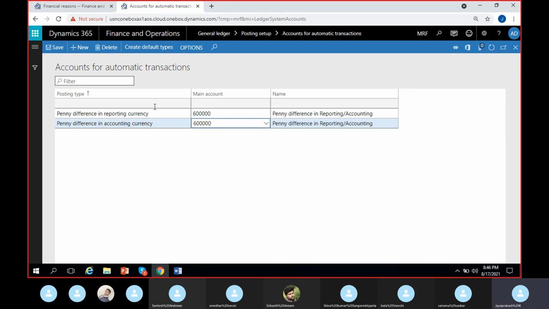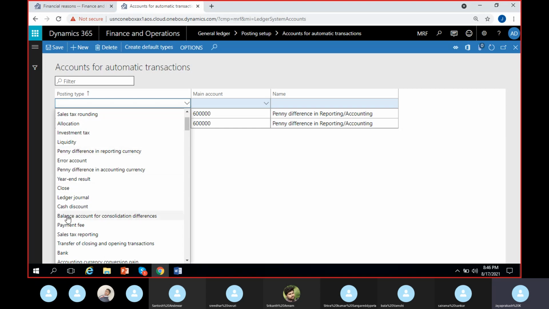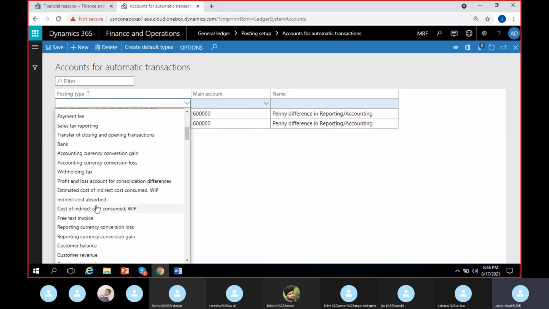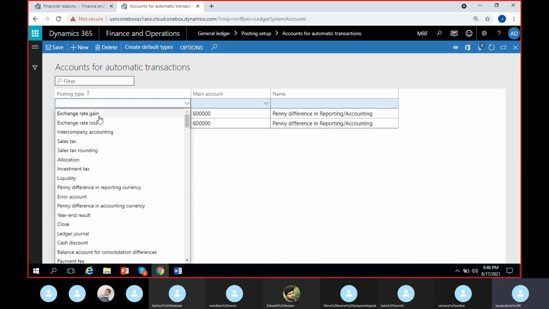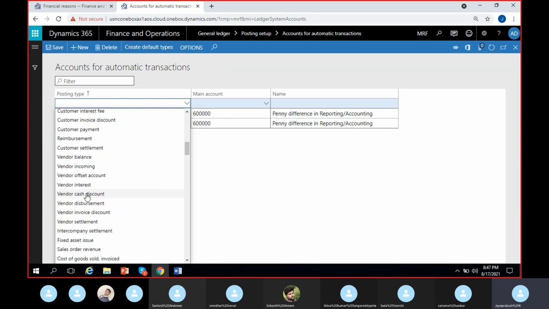Not only for this situation, but there are a lot of situations you can see: exchange rate gains, exchange rate losses, sales tax roundings, liquidities, and a lot of other things. But the most commonly used are exchange rate gain, exchange rate loss, and the two penny difference accounts we have configured. Then there is one important account: vendor cash discount and customer cash discount we have.